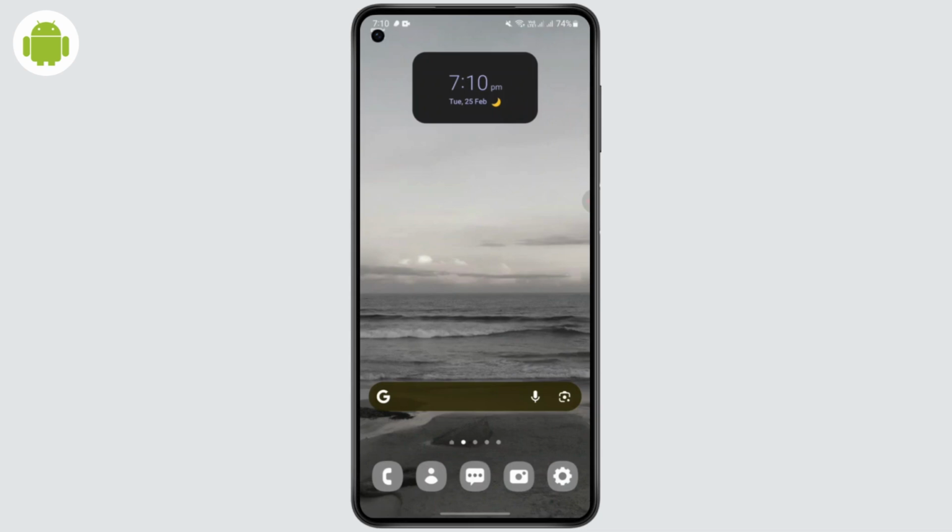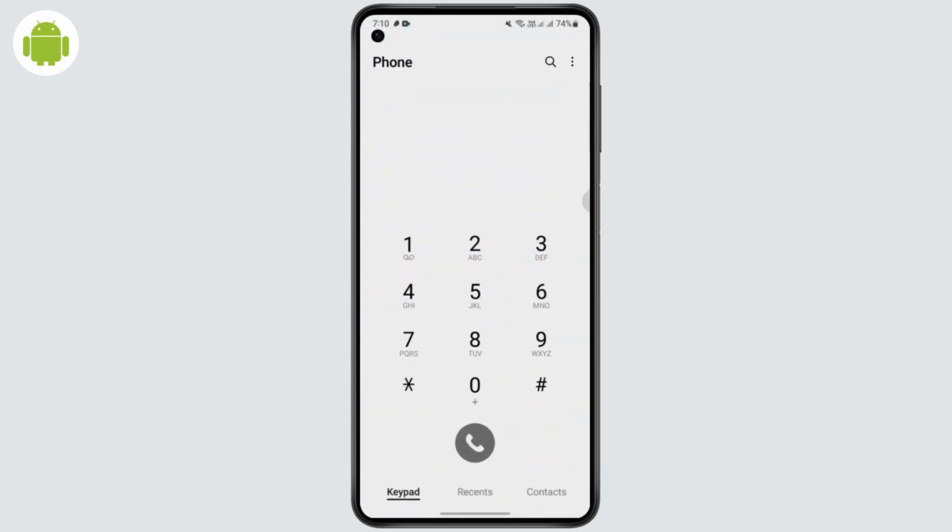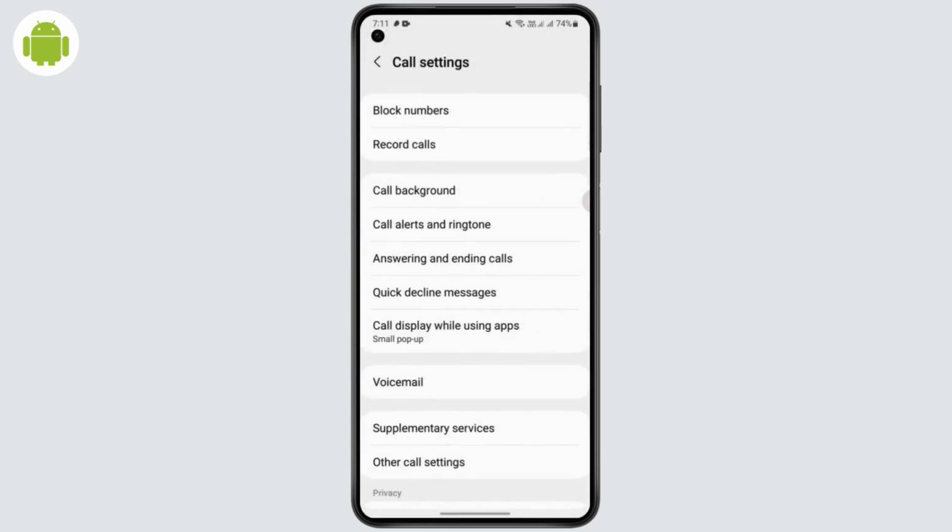So if you want to turn off the voicemail on Android, go ahead and open up your device first and head over to the phone. After that, on the top right corner, you can find a three dot. Just go ahead and tap on it. And once you tap on it, go to settings.